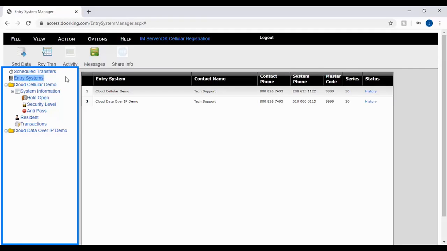The account file tree is located on the left of the screen. This section will have all your accounts you can program. It allows you to easily access different parts of the account like system information, hold opens, security levels, and the resident screen to quickly make changes.